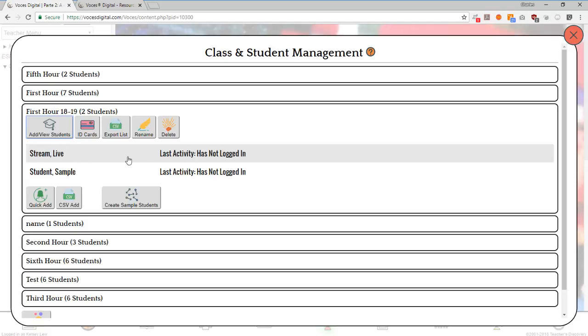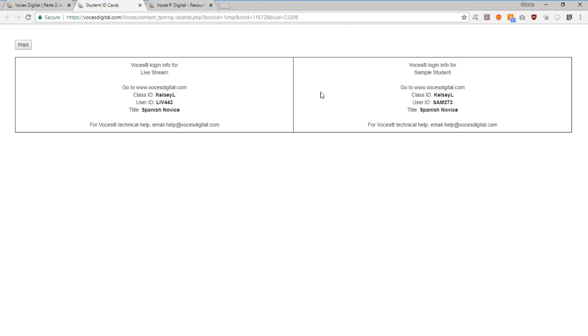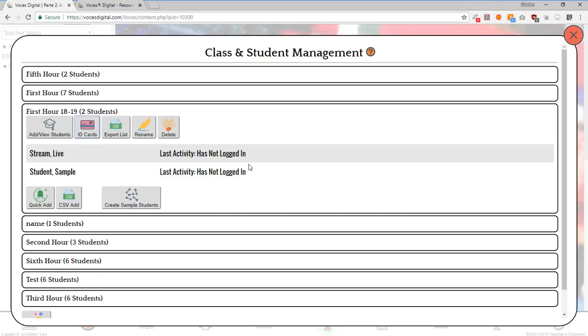I see that student that just self-registered, and if I go into the ID cards, I'll see that student on the ID cards as well, and I could still print this out and hand those out to each student. So you can really make sure that they've all registered, and you can make sure that they do have that information in a hard copy, so there's none of the, oh, I forgot my password, oh, I don't know my user ID. You as a teacher, you can always come in here and check that for them as well.